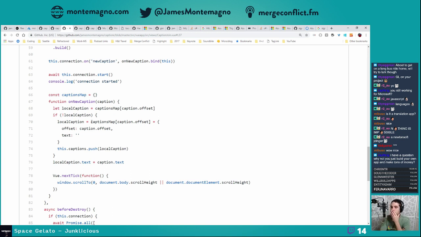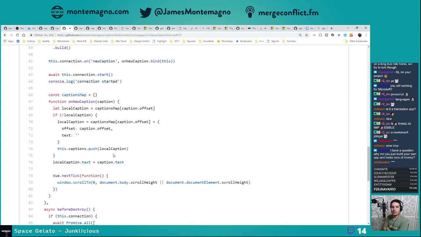Okay, so it looks like he has a local caption. There's an offset. I don't understand. Span of T, it may be. I don't understand what this is. It's a captions map. Like, what is that? Come on, JavaScript. Like, what even is that? I don't know what it is.